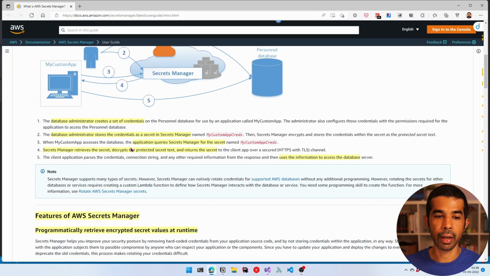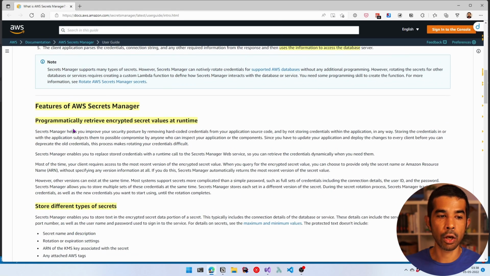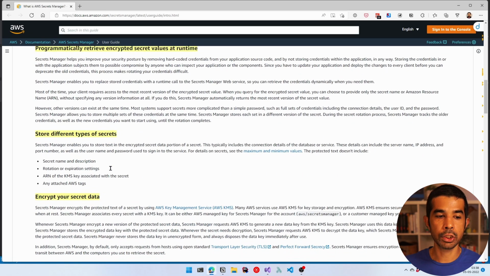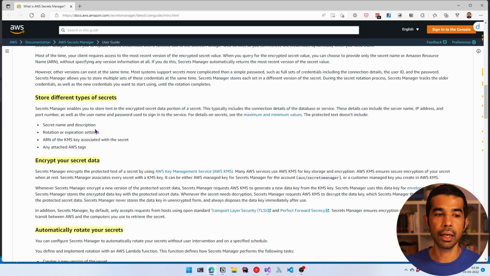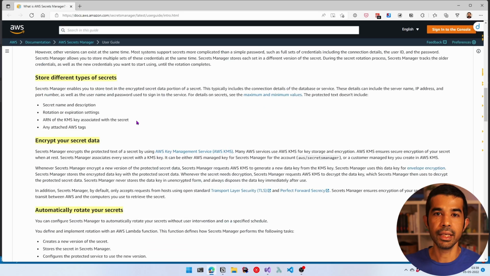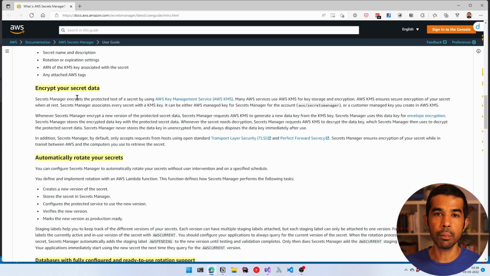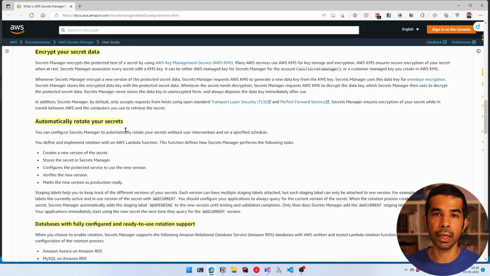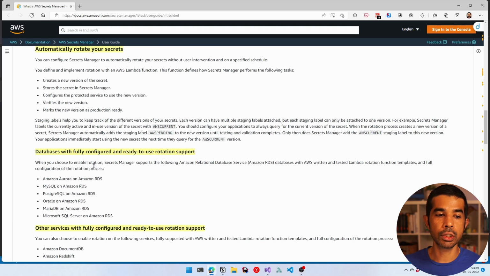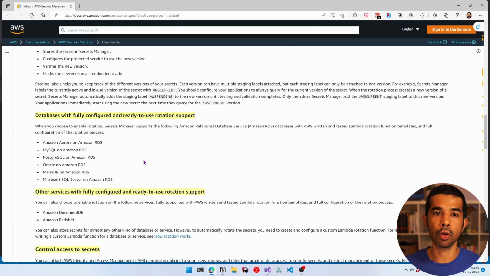Some of the benefits of AWS Secrets Manager is that it allows programmatically retrieving the encrypted secret at runtime. It also allows us to store different types of secrets, and it also allows us to store other metadata associated with these secrets. Secrets Manager also allows us to encrypt the secret data using a secure key. This can be a default key, or you can create one of your own in AWS KMS, which is the Key Management Service. Secrets Manager allows automatically rotating your secrets. Secrets Manager also supports resources that have native rotation support.